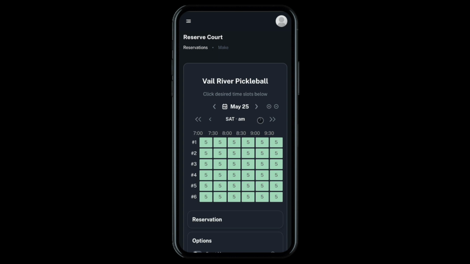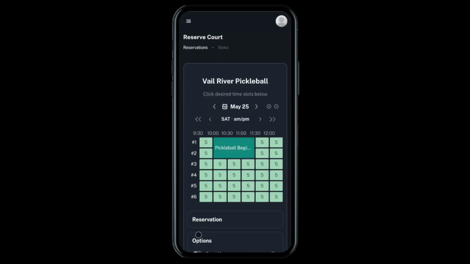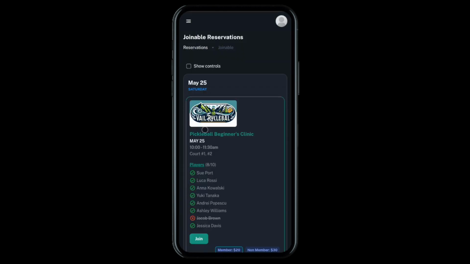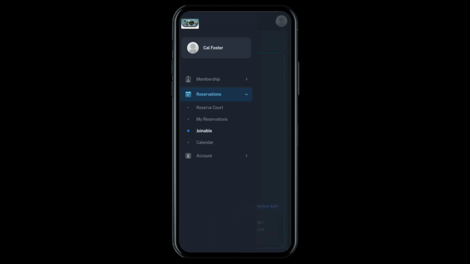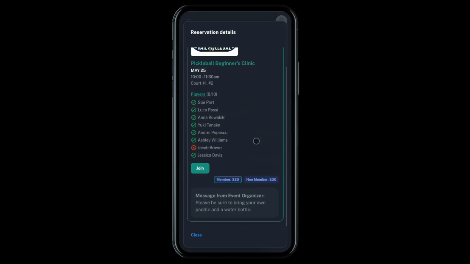Here we have $10 an hour, which is why we're seeing the $5 per 30-minute slot. But if they come across an event, they can click it, and if it's joinable, they will be able to click join straight from here. Another way is to go to the joinables page, which is a page dedicated to just joinable events. Or they can go to the calendar, which on a mobile phone just lists all of the events. And if one is joinable, they can click it and join from there.